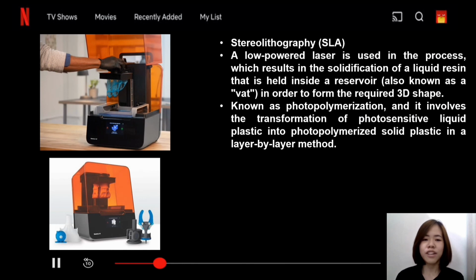In the field of additive manufacturing, stereolithography, sometimes known as SLA 3D printing, is widely recognized as one of the most well-liked and widely used printing processes. A low-power laser is used in the process, which results in the solidification of a liquid resin that is held inside a reservoir, also known as a vat, in order to form the required 3D shape.